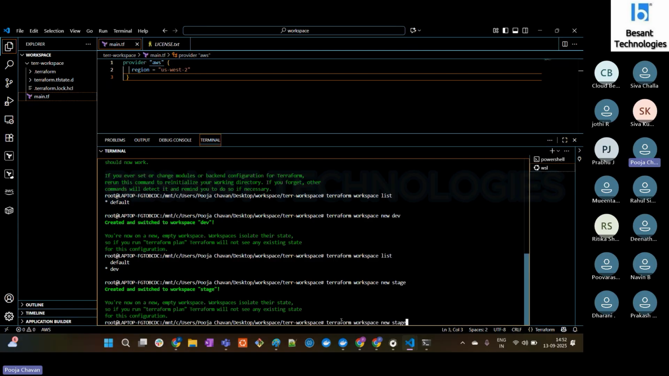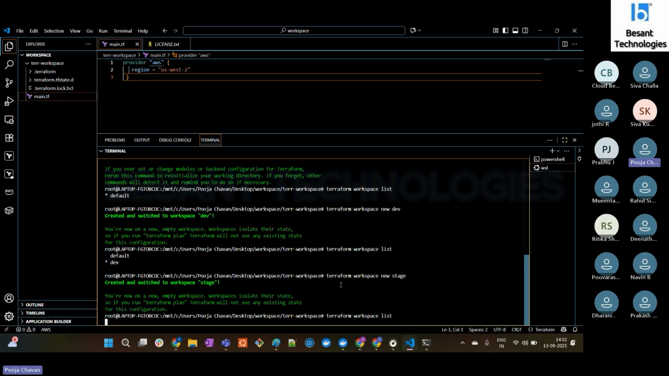Yeah, to check again what I'll do, terraform workspace list. It will give me the two workspace list. Okay.